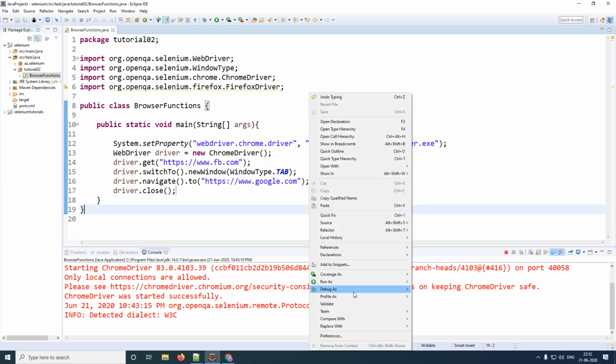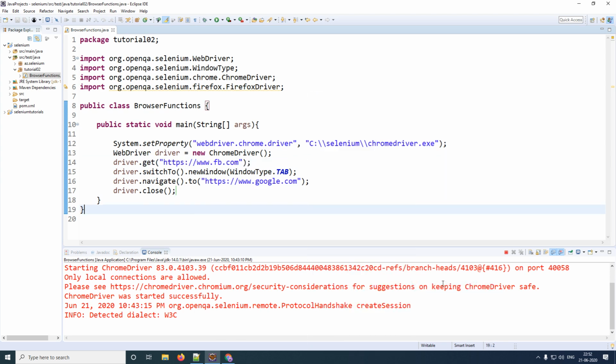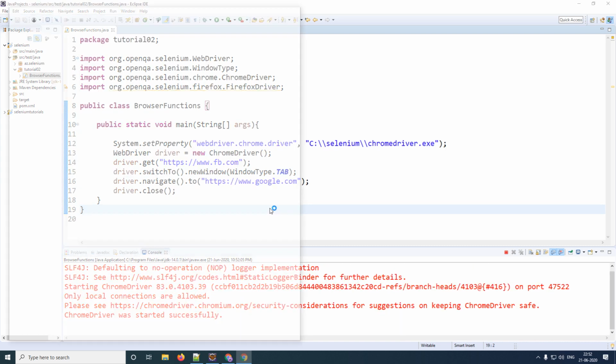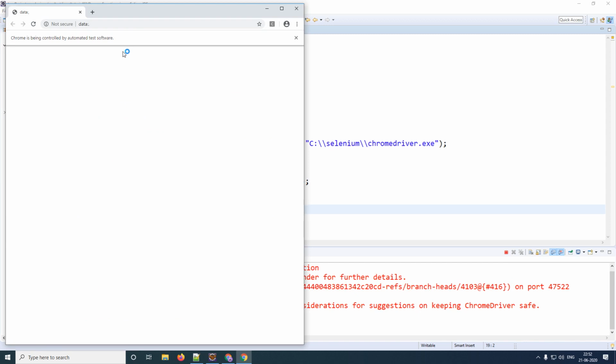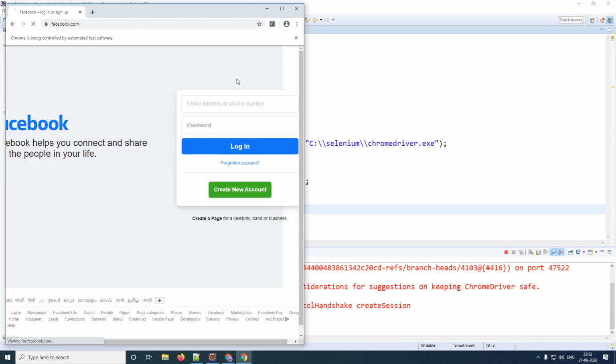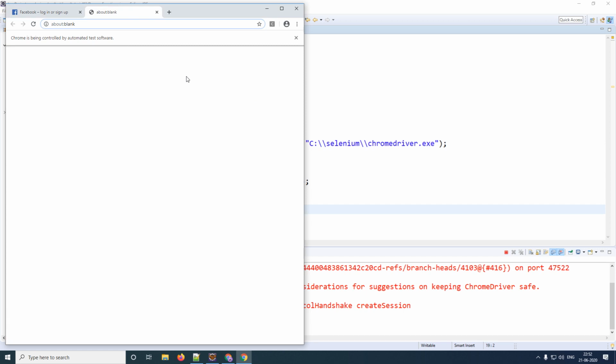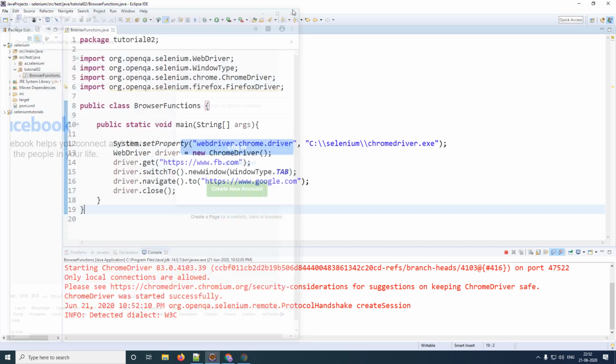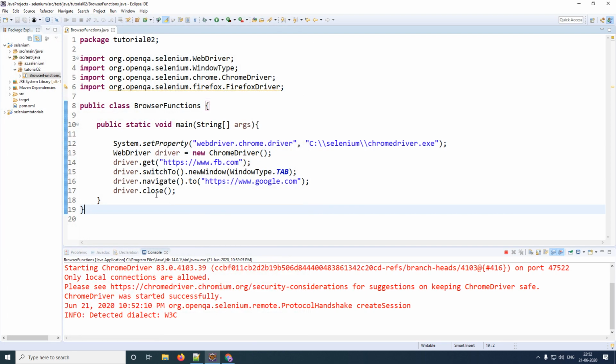Let me just see this now. Let me run this as a Java application, and upon execution you will see that Facebook opens up, and then in a new tab you will see Google opening up. But when I do a driver.close, only Google closes and Facebook will remain open. So that is the difference between driver.close and driver.quit.